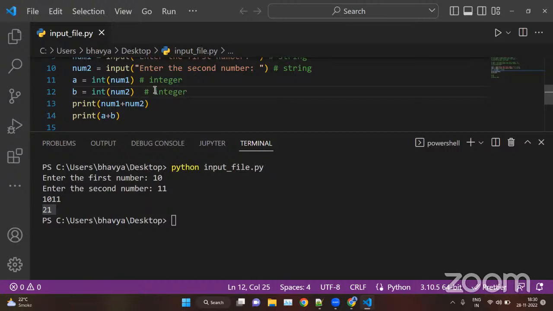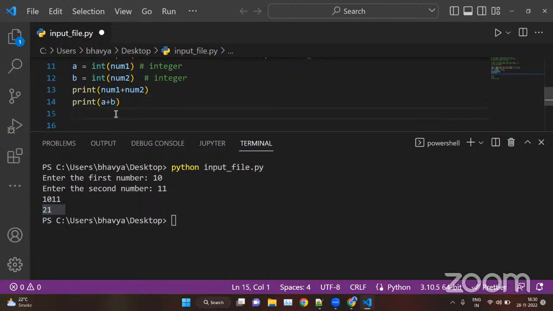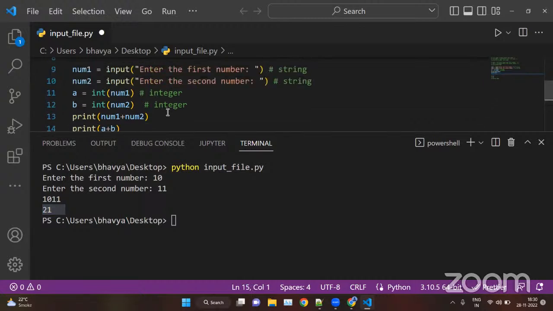Okay, because we have converted your string values into integer values in the variables a and b, we then perform the addition operation on a and b. The answer of a and b is an integer. If you check the type of a and b, you can easily confirm the type.